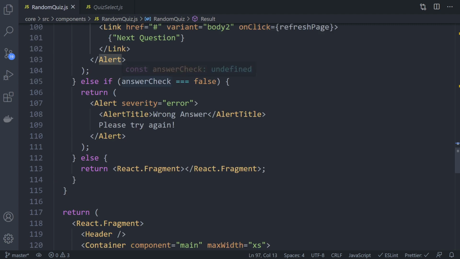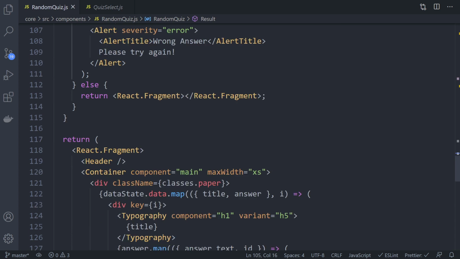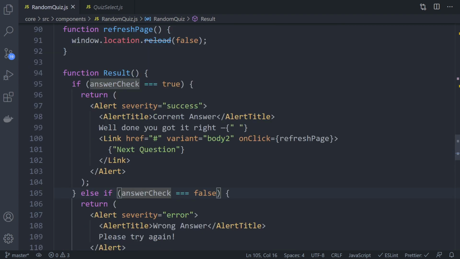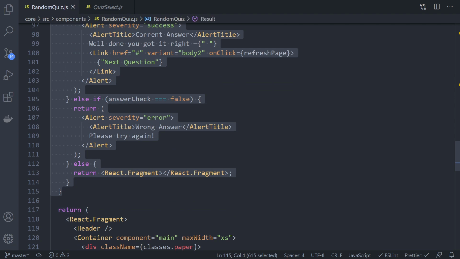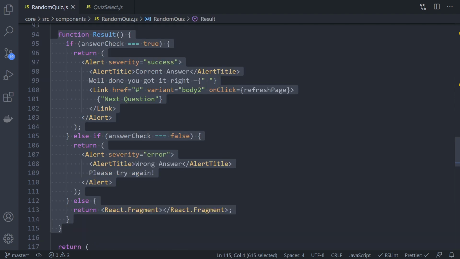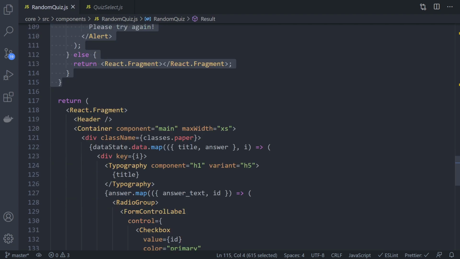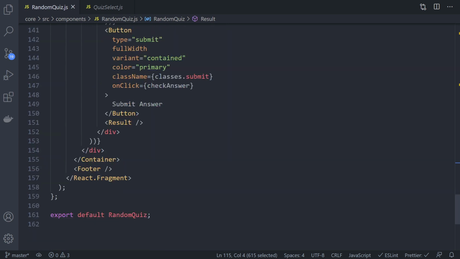Then if check answer is equal to false, we're going to show this, and else it's just going to return nothing at all. Right, so that's obviously the default. That's basically going to show the alert underneath the button if the answer is true or false, and that's now connected down here in result.